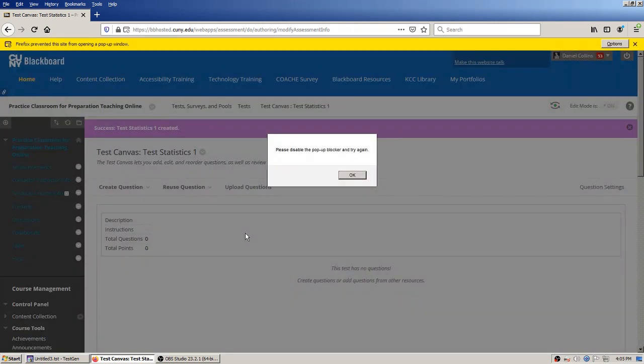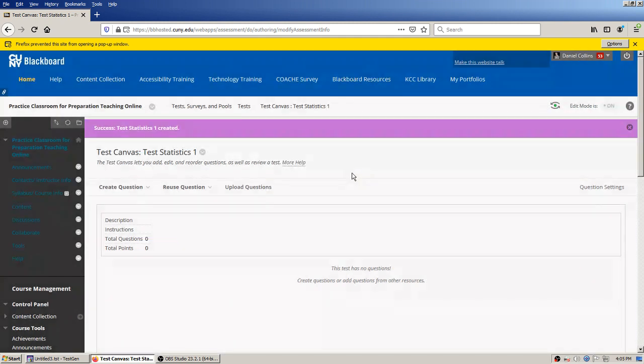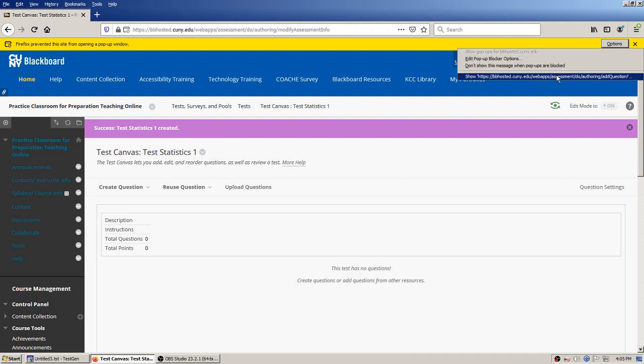Now, what happens when you do that is it does bring up a separate window that we use to pick the questions that you want in this test. My browser is being careful about trying to keep me secure right now, and it actually did block that pop-up. So maybe this happens for you. I'll hit OK. On Firefox up here, top right, I'll click Options, and I'll say, please show stuff that's coming from bb-hosted.cuny.edu web apps, etc., etc.